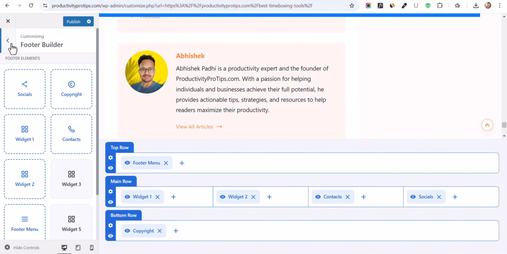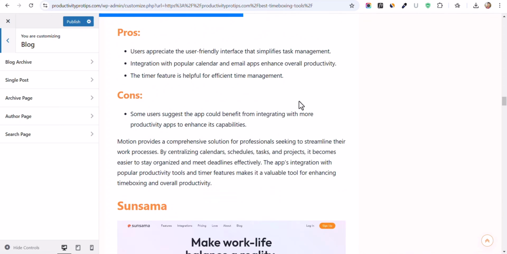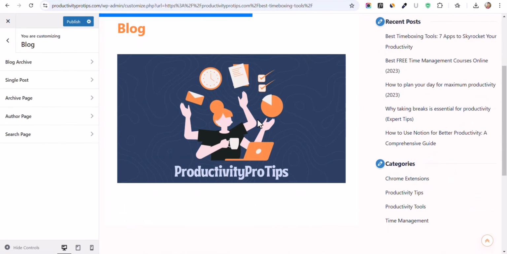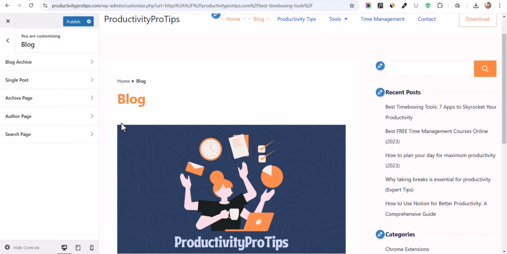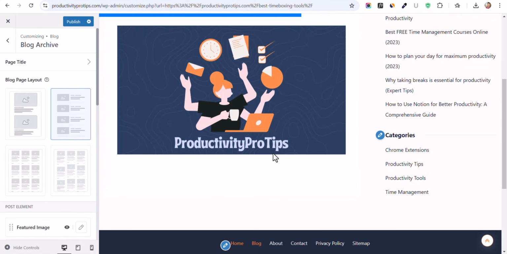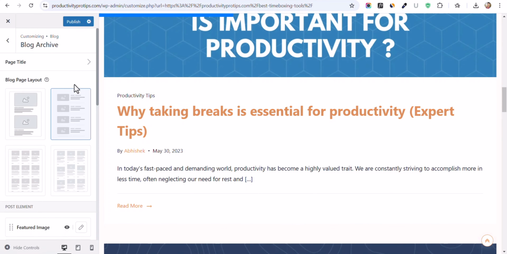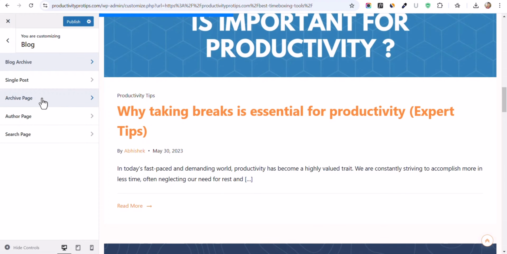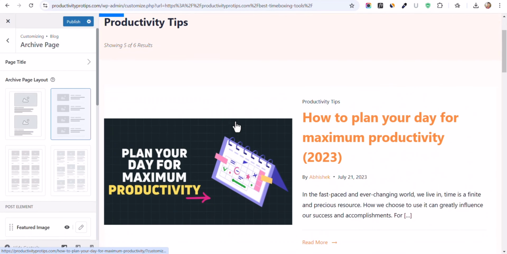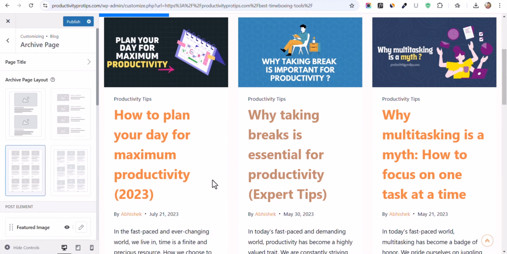Now let's go back here and let me go back to the blog section. So let me open a blog section here. So let me click on blog, and this is how the blog archive looks like. So let me click on blog archive and let me select listing layout. So let me click on any category links here. So this is how the category links looks like. So let me click on archive page and let me select this option listing style, and this is how the listing style looks like. Or you can set a grid layout option like this, so it will show in a grid layout.